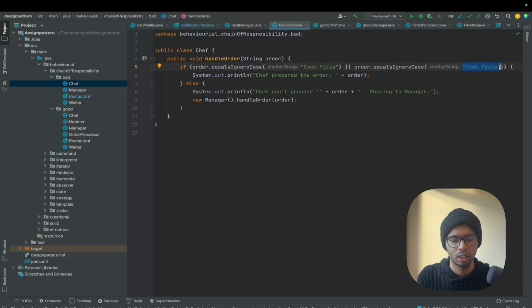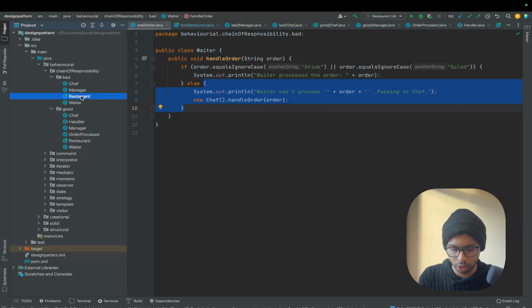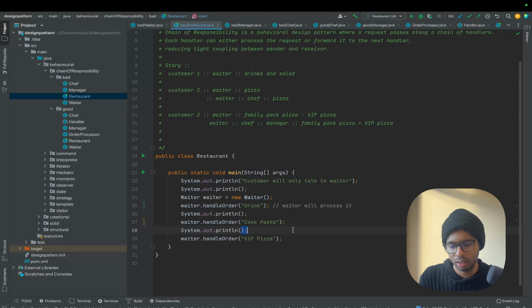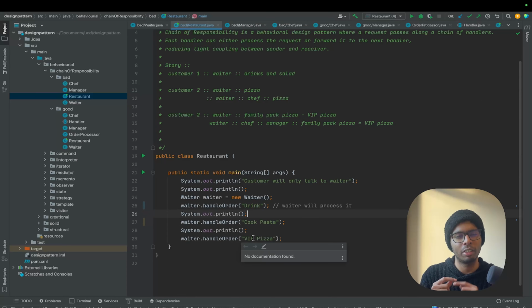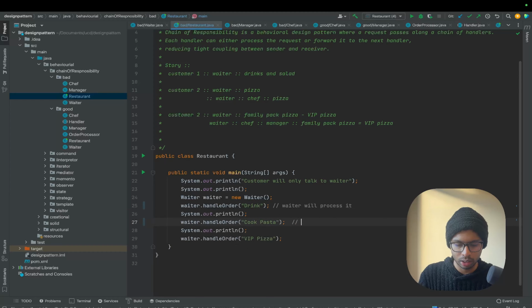But let's say the customer asks for a special pasta or something like that, say a VIP pizza. In that situation, it will first go to the waiter, who will not be able to process it, then to the chef, who will not be able to process it, then it will go to the manager, and the manager has to do it in the end. So the waiter will process it in one case, the chef in another, the manager in another. This is the chain of responsibility, but it is not good code.